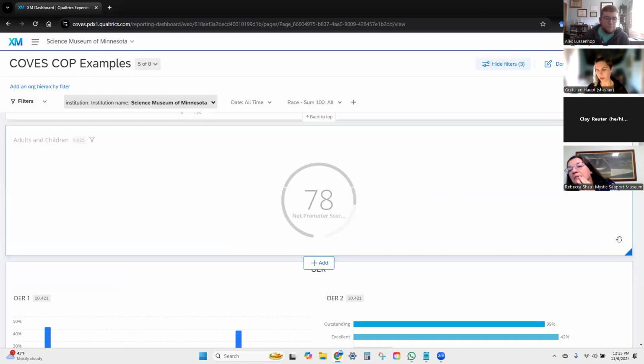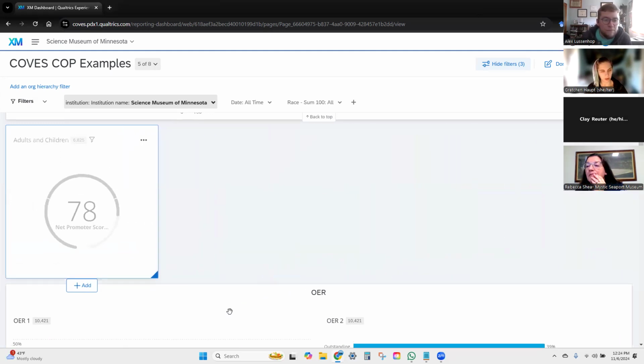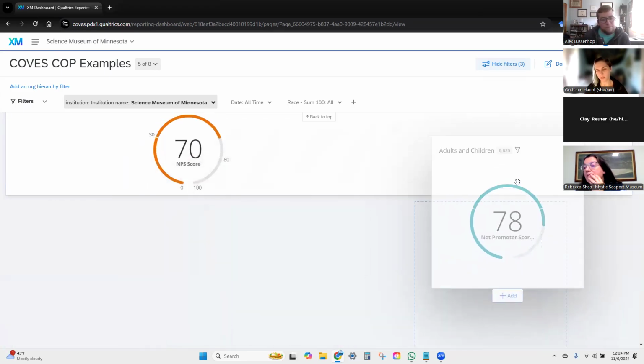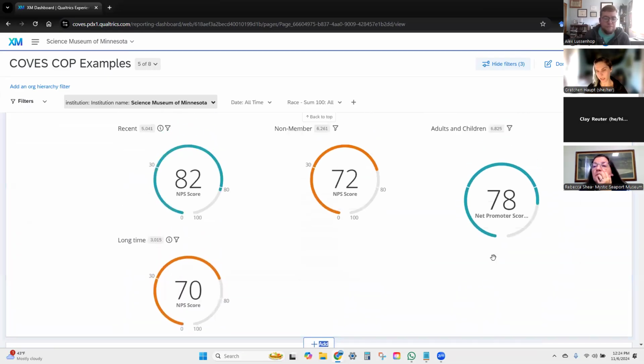So that says that then that means our group of adults and children, net promoter score is 78. I've made some groups to help keep things together. Under this add function, you can add a group and it'll make a little box and it'll keep all those things together.